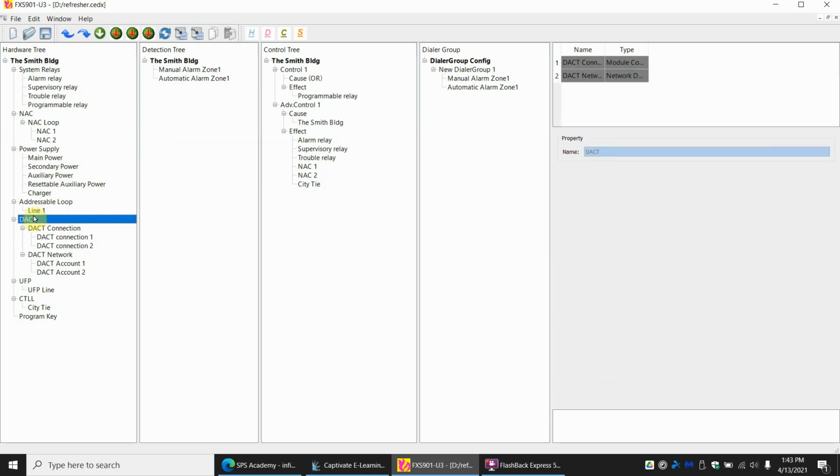Okay, next question, are you going to be monitored? If you're going to be monitored, you'll have to mess with the DACT settings. If not, you want to right-click on DACT and hit Delete Node. We're going to go ahead and fill these in real quick just so you know what we would have to have.